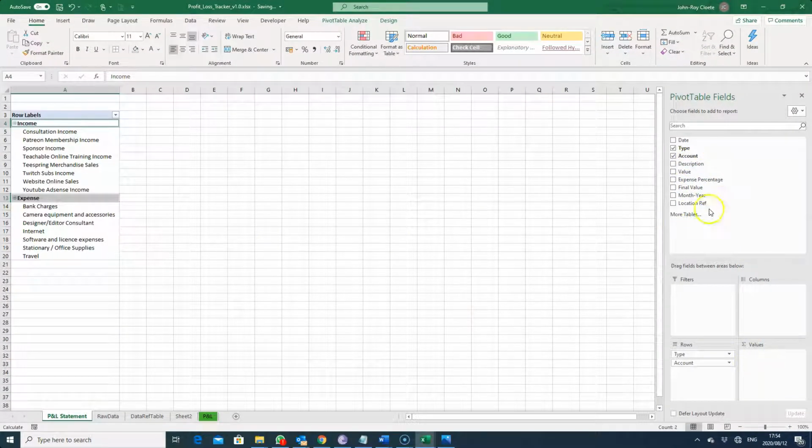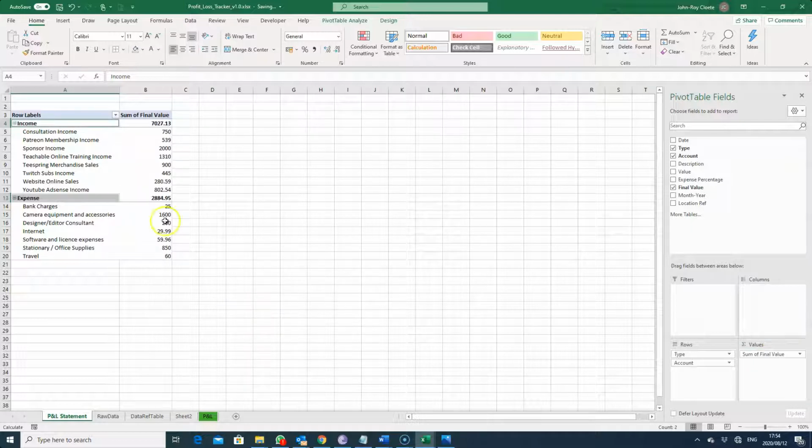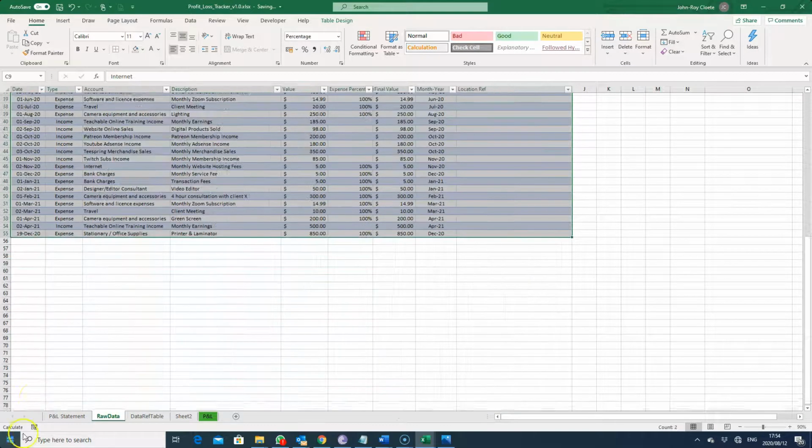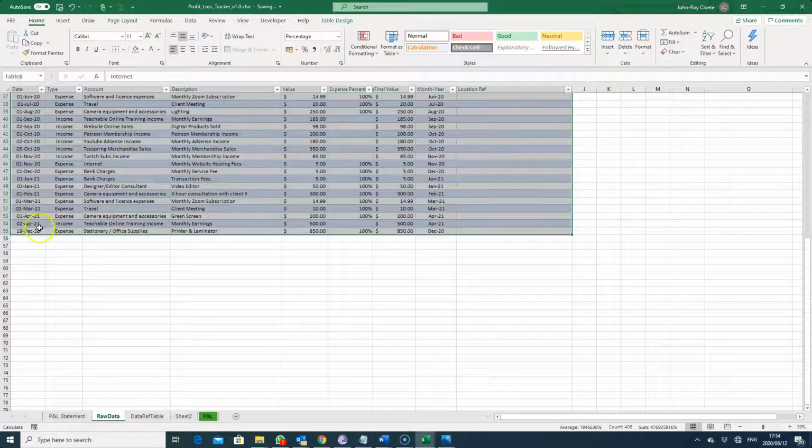The value we want to add up will not be our original value because some of them might be different based on the expense. So we will choose our final value column, put it in our values box, and there we have our values of each income and each expense. The important one to note here is that this is a sum of the entire data currently in our raw data. So this goes from January all the way down to the 2nd of April 2021.